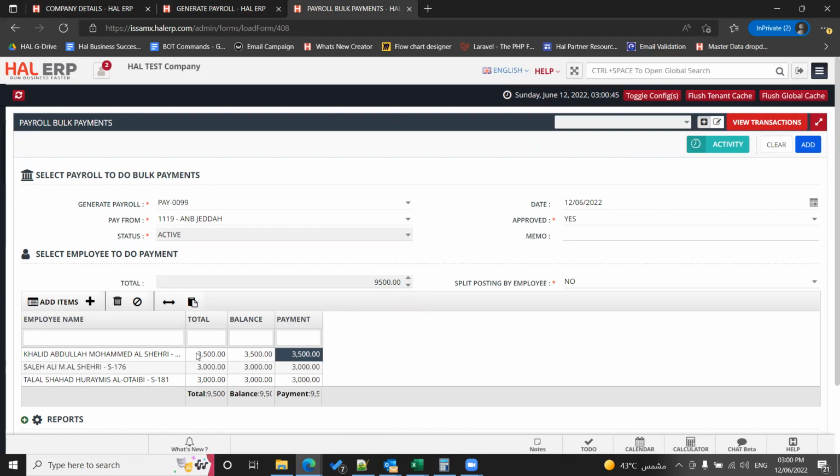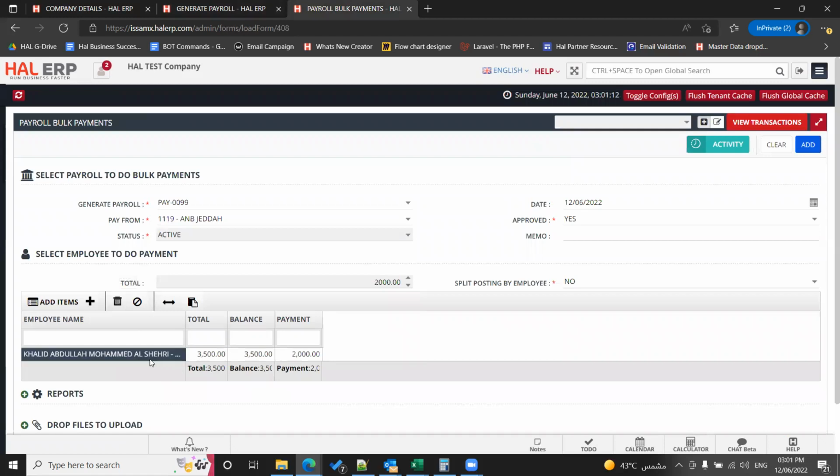To give you clarity, say the total payroll generated was 3,500, and this employee has 2 payments, one amount in cash and one amount in check. In cash, this employee gets 2,000 riyal, so you will record 2,000, and this employee you want to give separately along with other employees. So you can remove these 2 employees. You don't want to pay them now. Just click on the delete button, and this will remove them from the payment. Now you're going to give only this employee a payment of 2,000 riyal as cash.